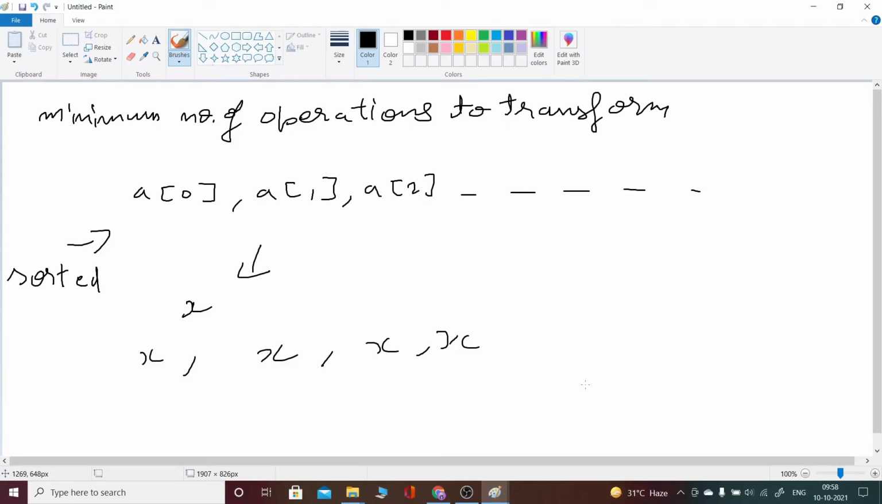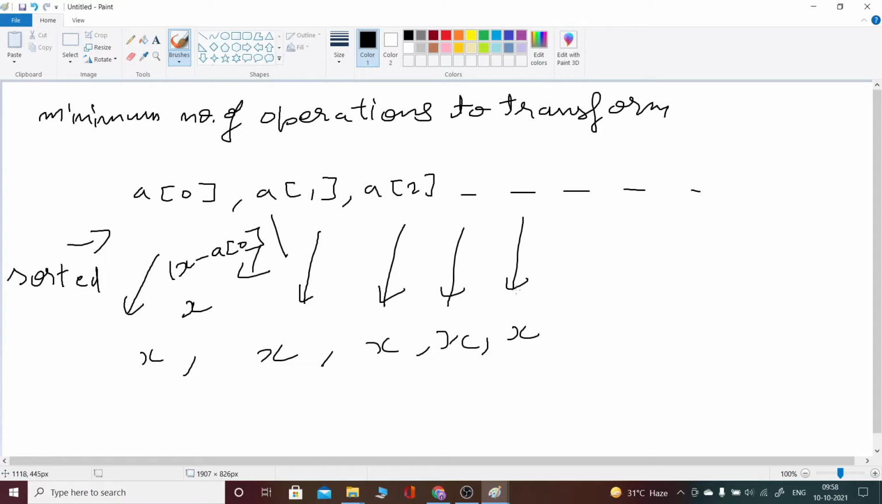Now let's consider a similar question. We are given an array which is sorted. What we have to do is convert that array to a single value, let's say x, and we can transform any number to any value. The amount of operations we would require is, suppose we changed a0 to x, we have to pay mod x minus a0 units. So this much amount we have to pay to convert this array to a single-valued element, let's say x.